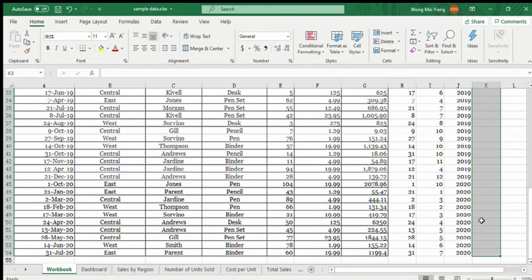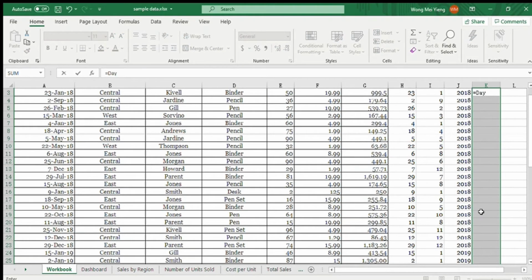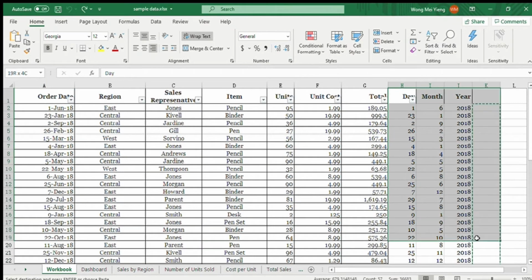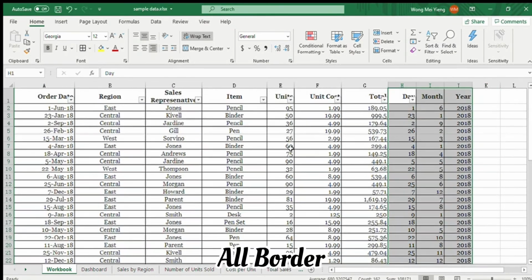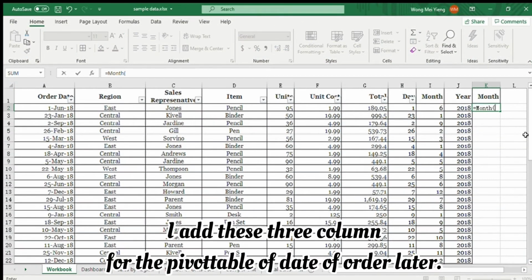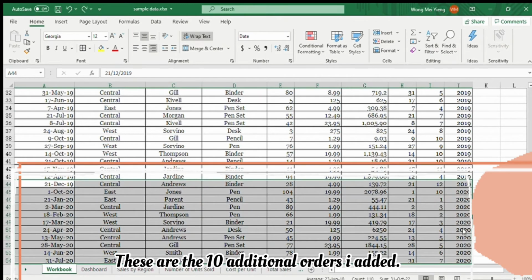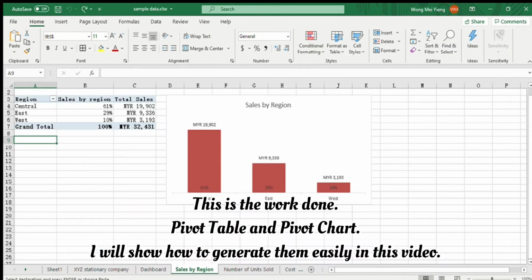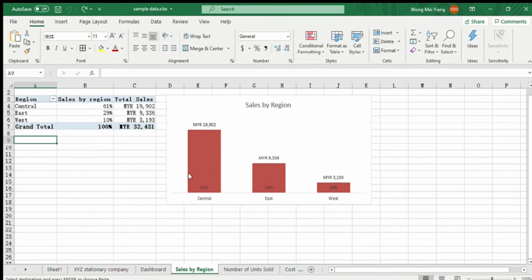To accelerate this process, we are going to drag the column down, copy the date from the date column and paste into the column of day. You can border it. And this step is also the same as before. These are the 10 additional orders I added. Change the name to XYZ company. And this basically is the work that I have done.